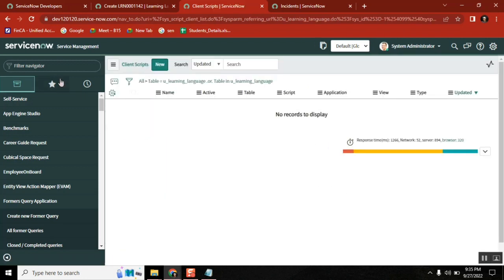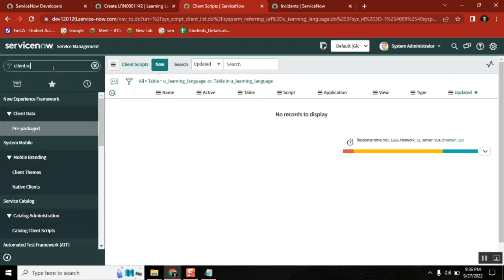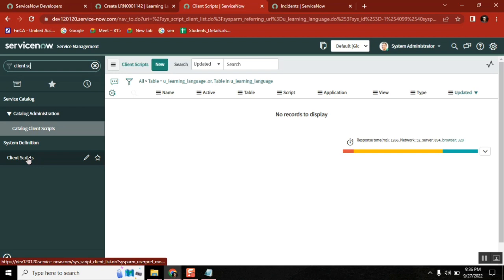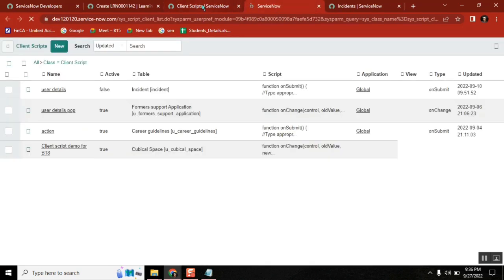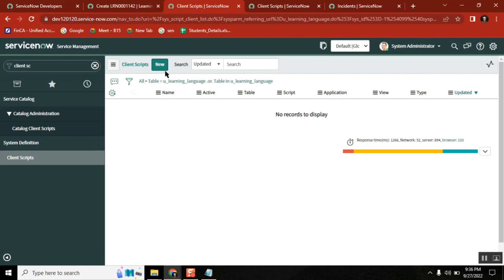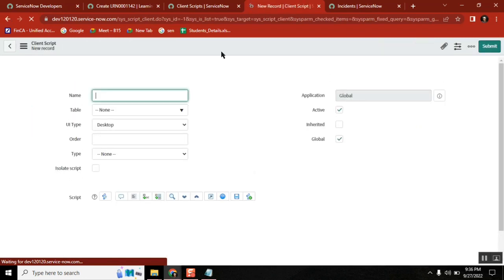Or you can go to System Definition, Client Scripts, and open a new one. This is also the same. The difference between this one and this one is, does anyone know what it is? It will list out all the things and it gives the table name. By default, right now, I went to all client scripts and then say new.